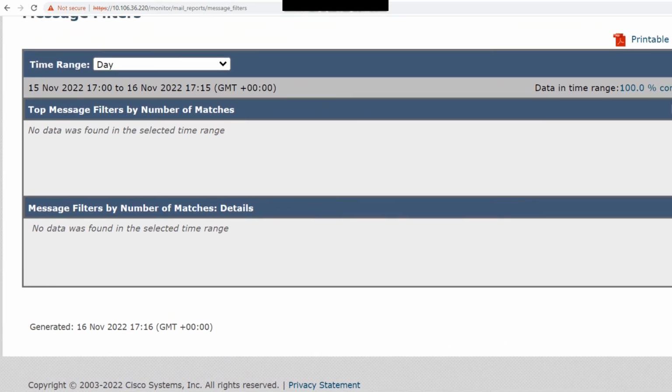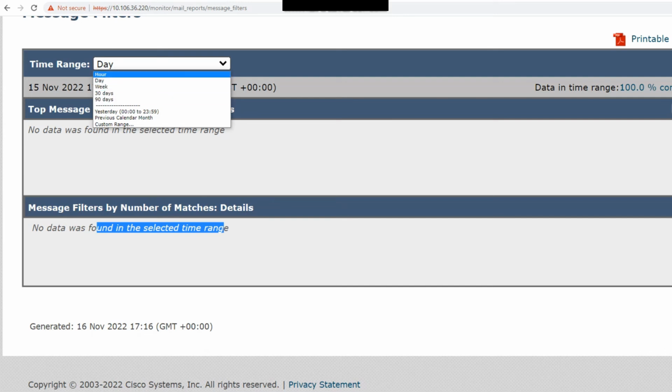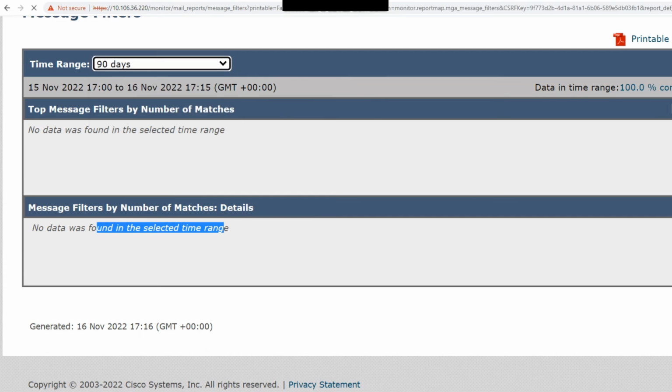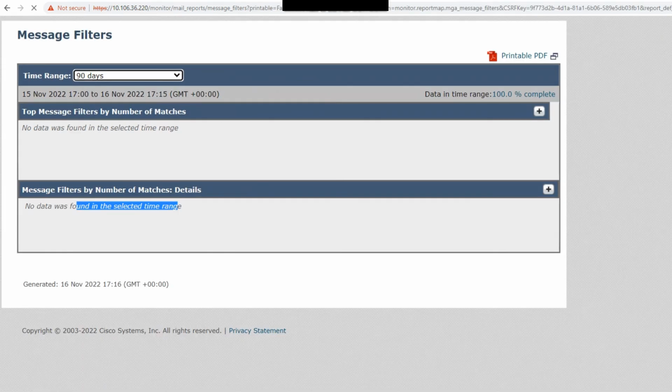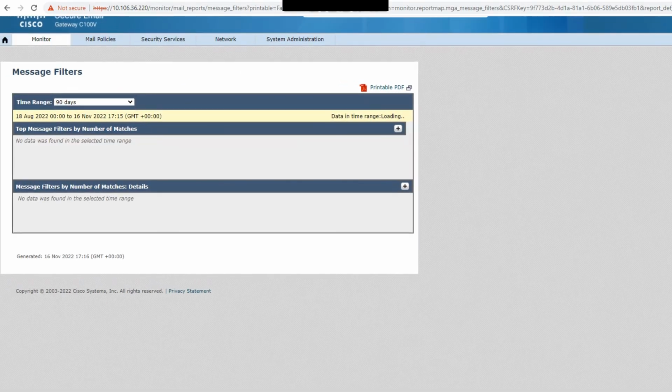So you see there are these two options available: top message filters by numbers of matches, and message filters by numbers of matches, details about that. You can select a certain time range, which you can check from here, and that's pretty much it. You select that and it's going to execute it right away. So 90 days, as soon as I select that, you see it just reloaded again. That's pretty much it. Well, I didn't have anything, so nothing for the message filters.